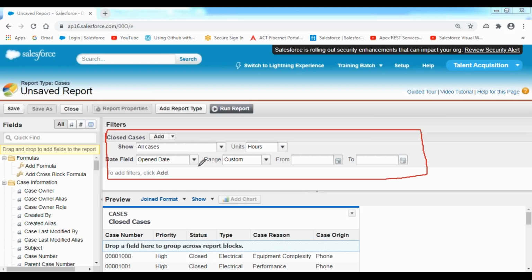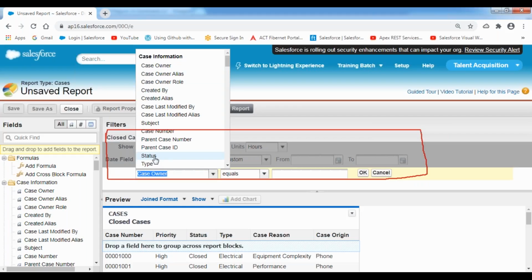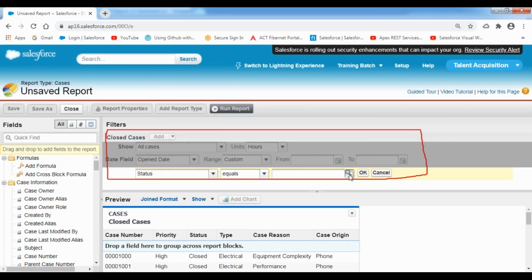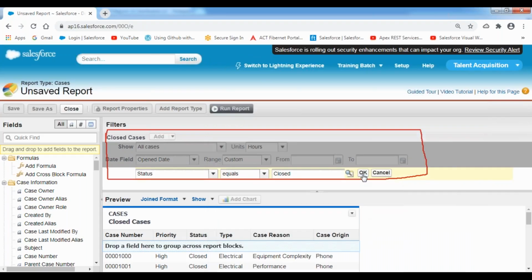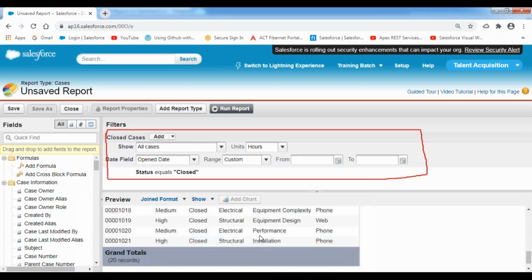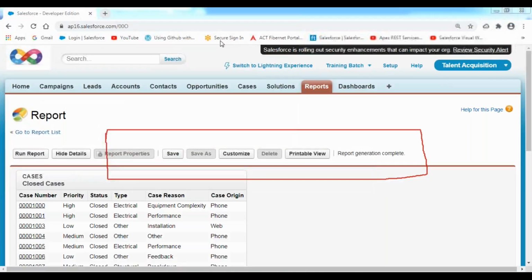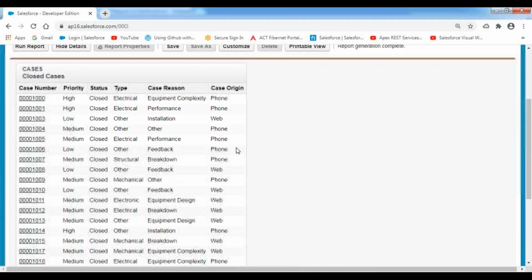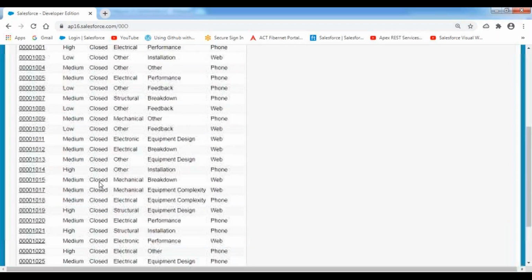We can add the filters. So now just click on this add button to add the filter. Based on what? Status equals to closed. I'm indicating that option called closed. Click on OK. Only the closed cases will be getting visible to you over here. When you run this report, we can see only the closed cases. These are the closed cases available. Totally 23 cases are available which are in closed status. All these cases' status equals closed.